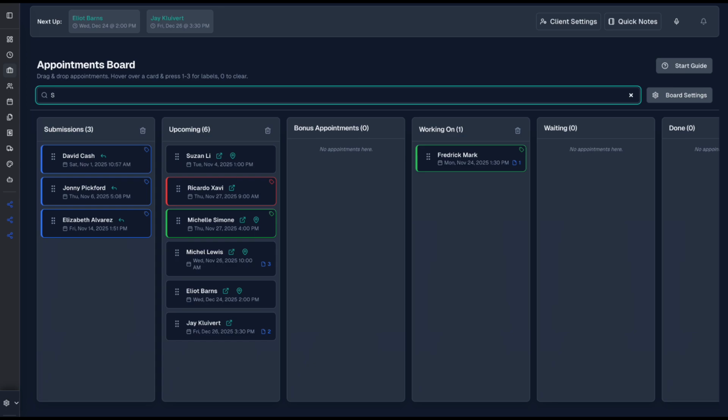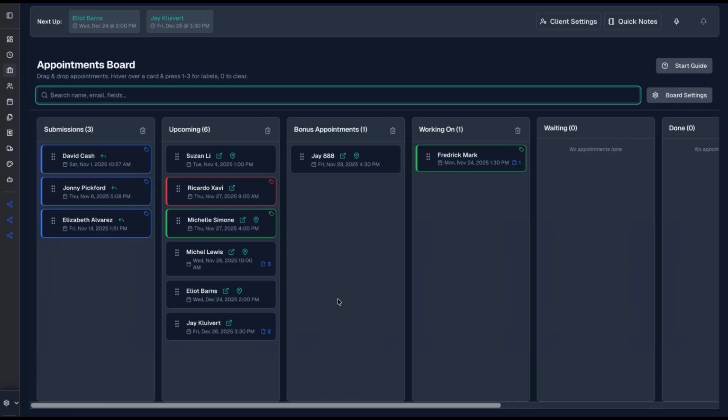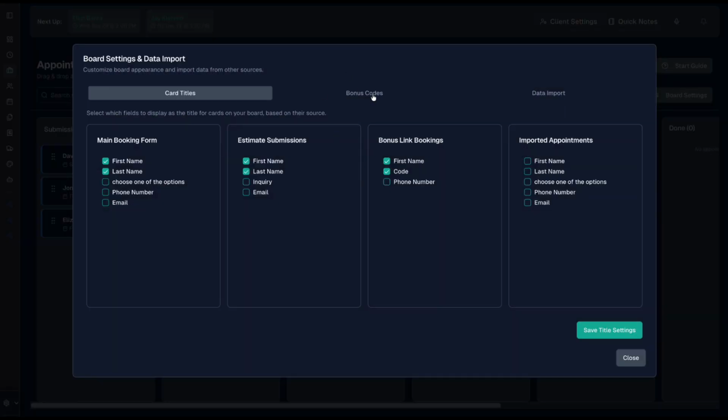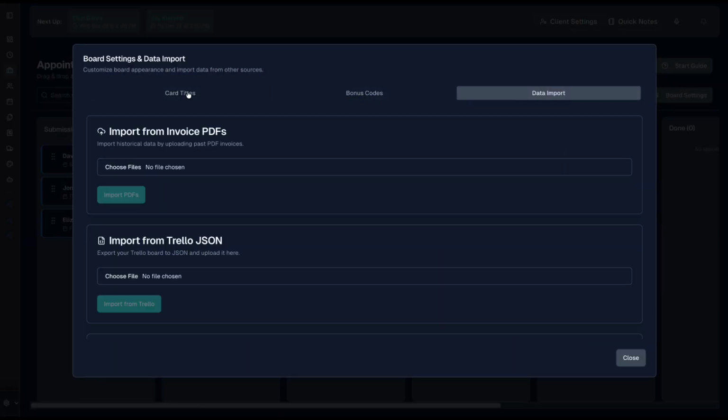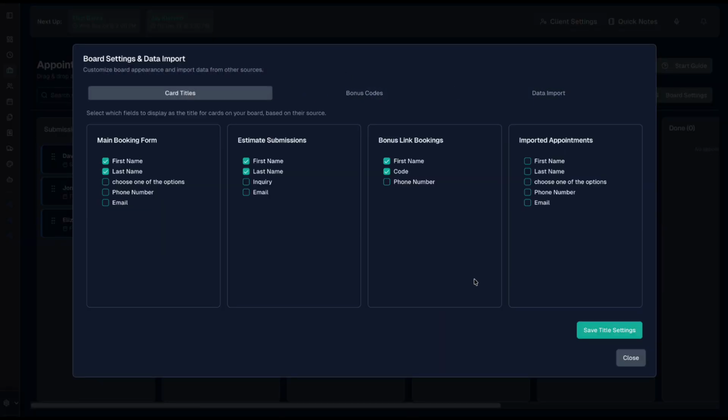For example, if you ask your clients to submit their email address or a serial number of their device or their age or their condition, you can just search for that term and it will show all those clients with those contents. There is also a board settings button. We'll cover the powerful features inside board settings like data import and customizing card titles in a later video.